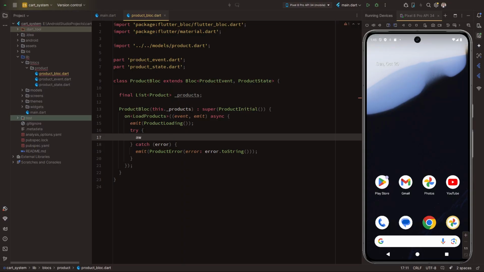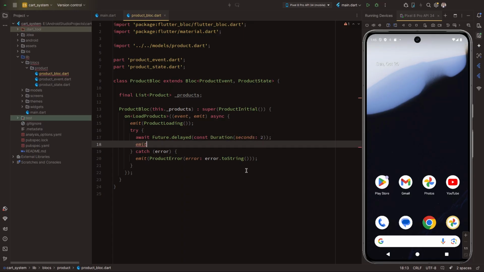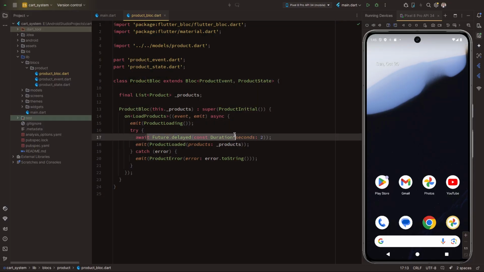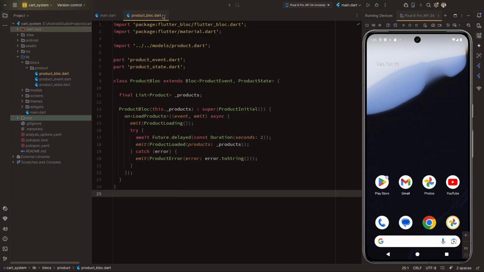So what I'm going to type is await Future.delay, and we can say duration, and in seconds we will add the 2 seconds delay here. Okay, after that we are going to emit our ProductLoaded state, and inside the products we can just simply pass the product list that we got from here. Okay, that's all we need to do for our product bloc class. Very simple. First we emit loading state, we add some delay, we load the product. If there is any error, we are going to pass the error.